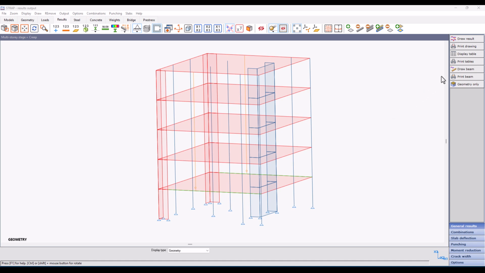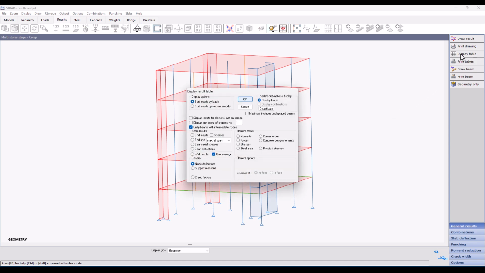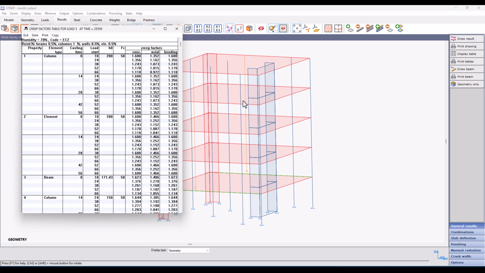Click on Display Table, and then check the Creep Factors option. In the table, we can see the creep factor for each element based on its casting time and based on the time loads start in each stage.